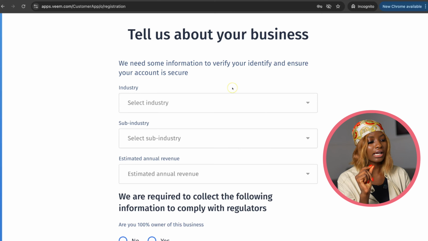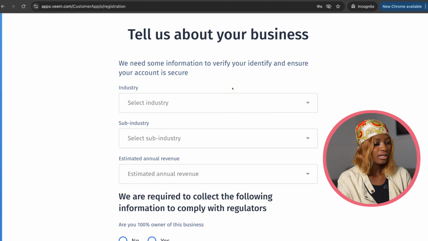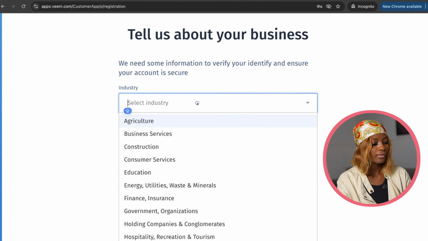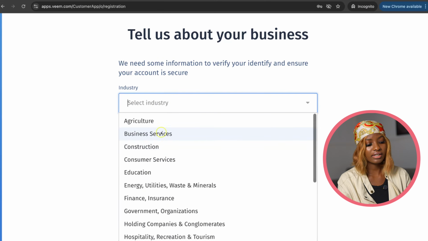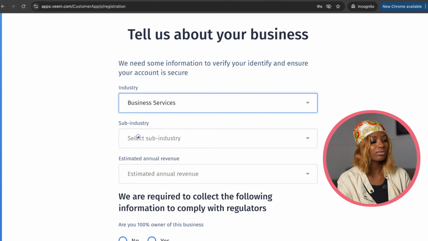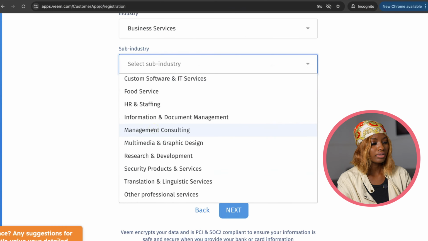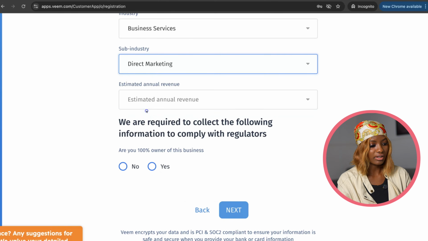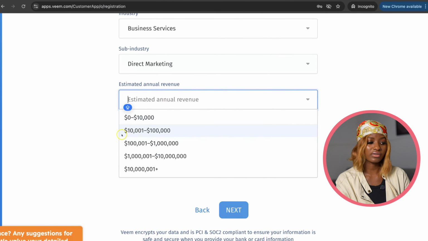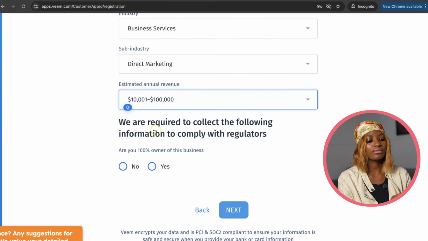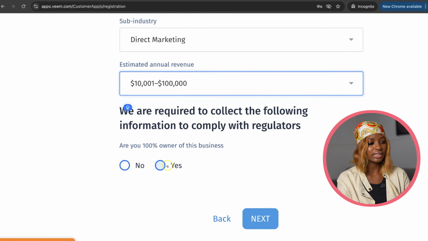The next page will ask you to tell them about your business. Now, for the industry, I am going to select, let's say, business services. For the sub-industry, it's going to be, let's say, direct marketing, and the estimated annual revenue, we're going to say 10,000 to 100,000. And are you the 100% owner of this business? We're going to select yes and then next.